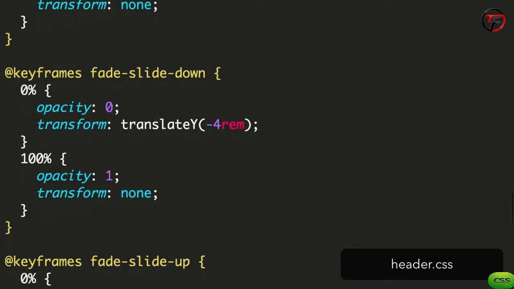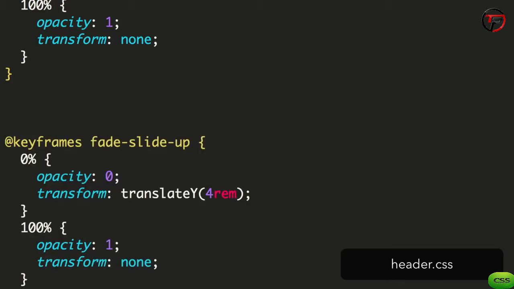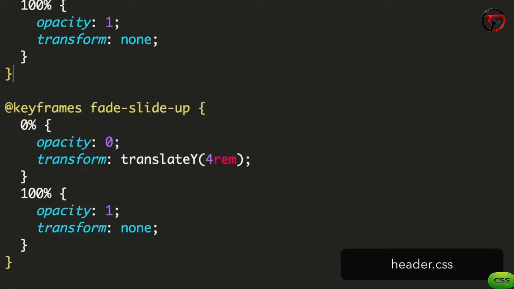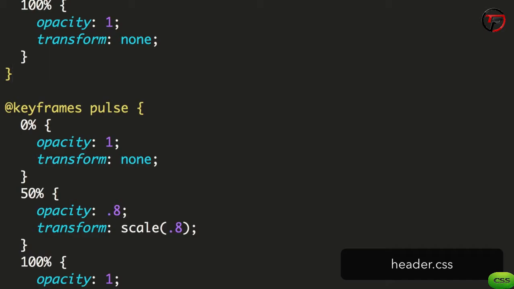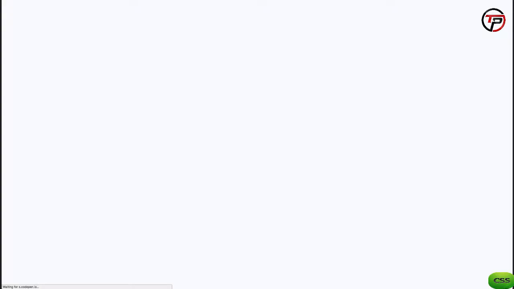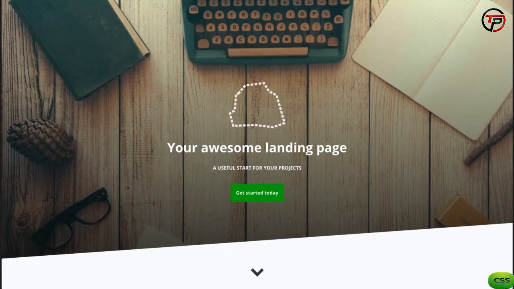And finally, we remove the 3 keyframes we're no longer using. Fade slide down, fade slide up, and pop in. The results should again look no different, but we've removed quite a lot of code, as well as creating a versatile little keyframes we can now apply anytime we want an animation to end in a non-transformed state.